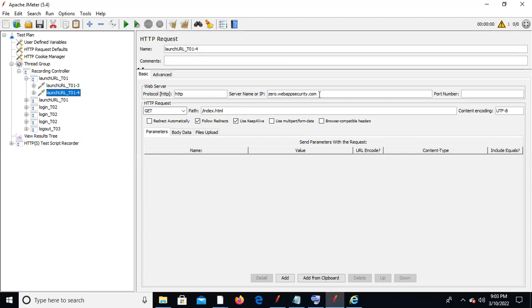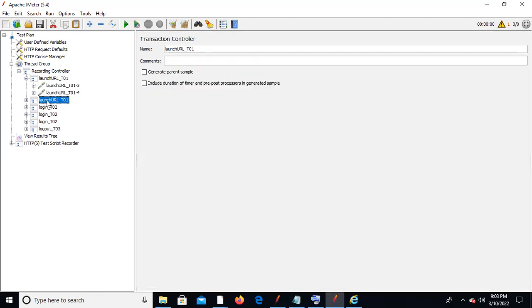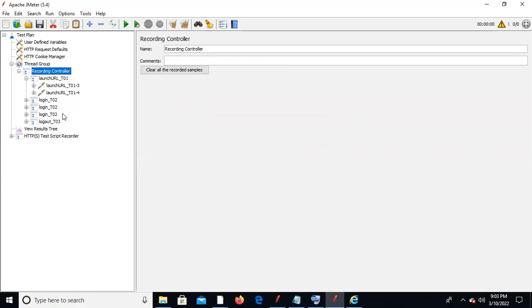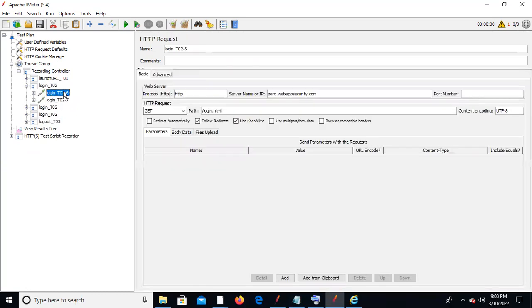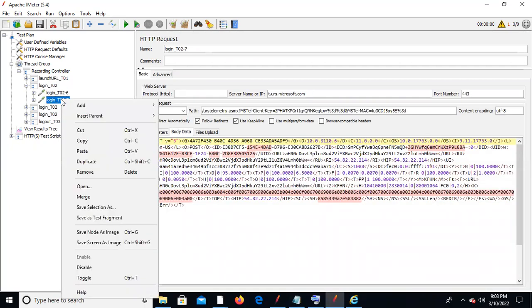And you can launch this one. You can see this is also 0. This is ours. And you can click on this. Now you can observe this is microsoft.com. This is not ours, this request. You can remove this request. And after that, launch is done. And after that, login. You can see 0. Okay, this is ours. Okay, this is not our request. So we can remove this request.